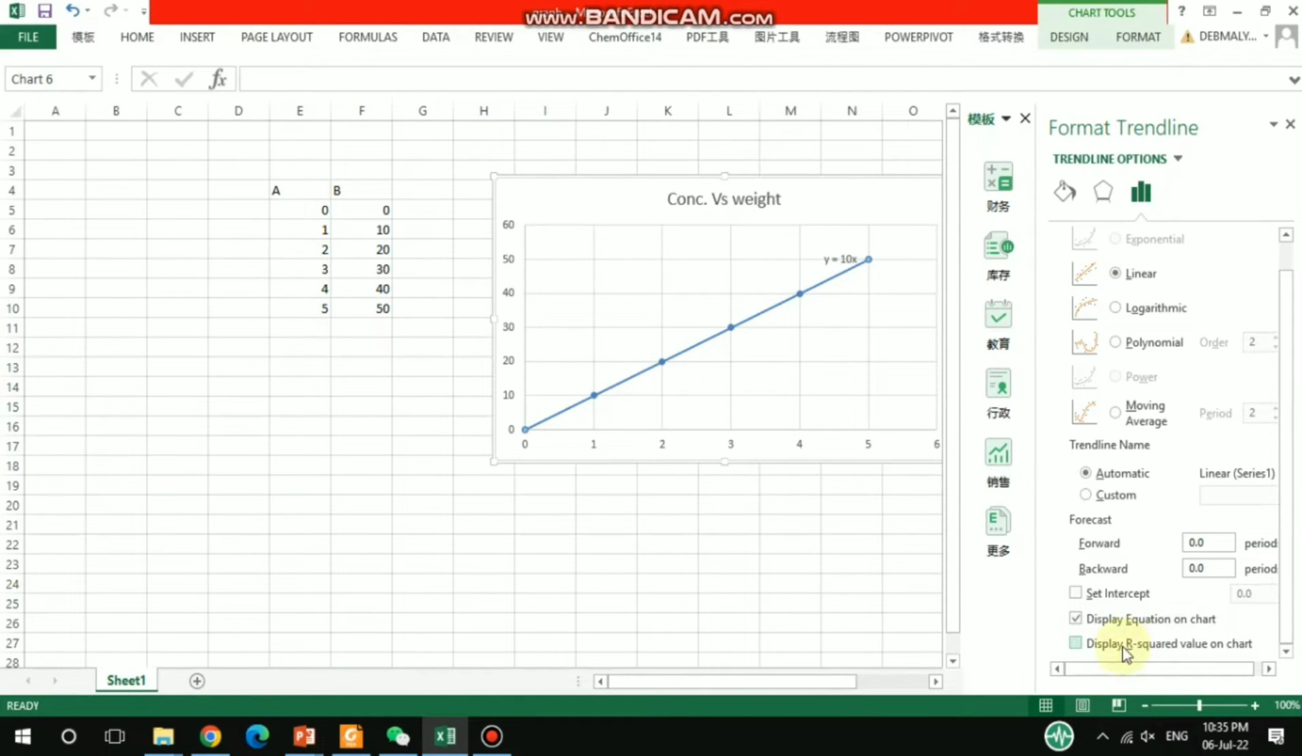and also if you click this one, then it shows the R square value as well as the X and Y equation. So here R square is completely 1. That's what it is, like Y equals 10x.